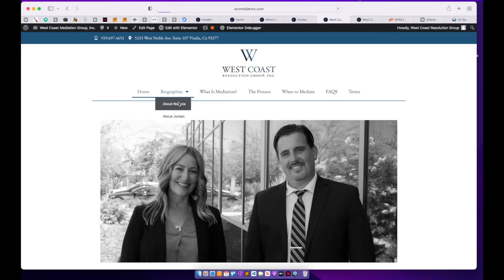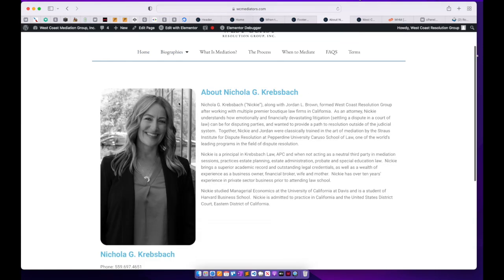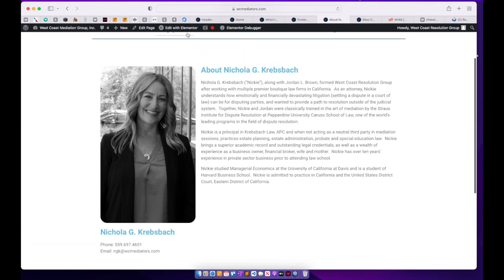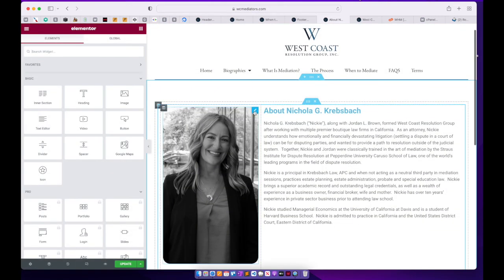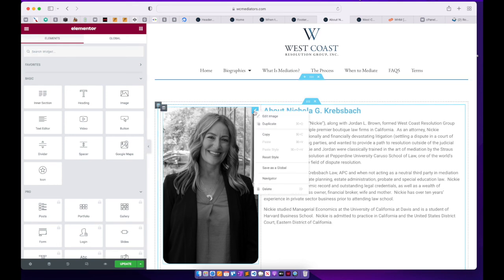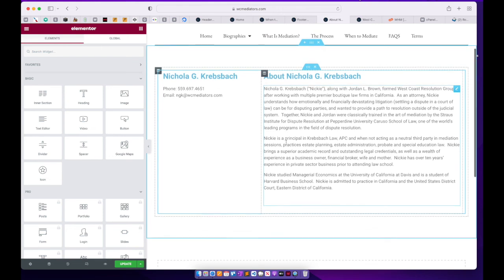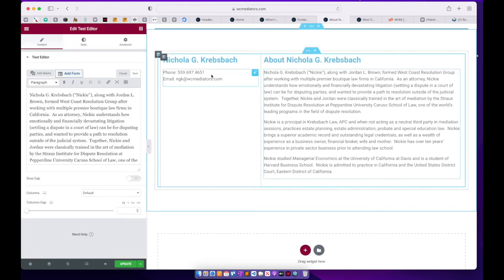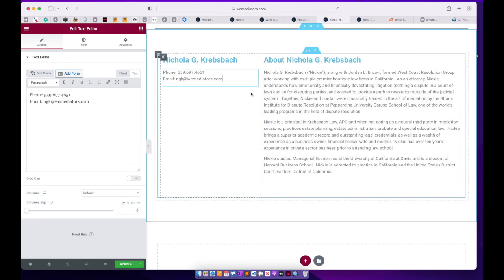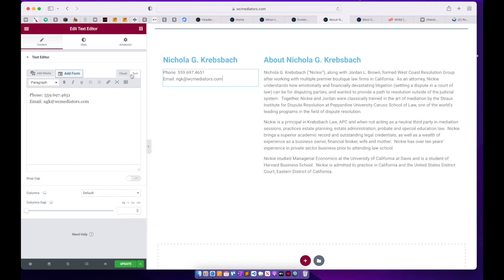Click on your biographies. Same thing applies. Edit with Elementor. You could either remove your image if you didn't want it, make your changes, select the element, add additional content information, and update. Obviously, we don't want to update that.